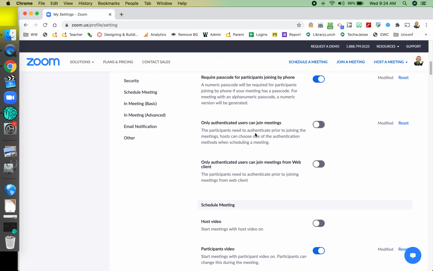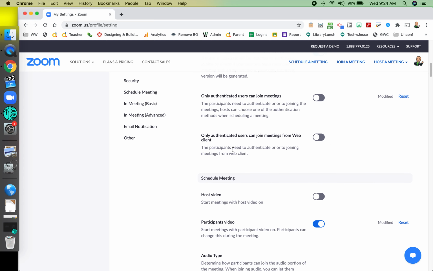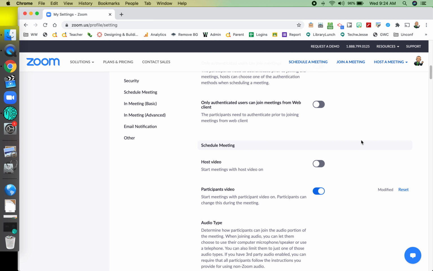Only authenticated users can join meetings. I have that turned off, but that might be something we need to turn on if you ever want to schedule breakout rooms. If you want to pre-create breakout rooms, I think authenticated users are the key, and so we might need to turn that on. That said, no one has been able to explain to me what makes a user authenticated. So I'm leaving these off because I don't know what it is yet. So anything that says only authenticated users, I turned off.